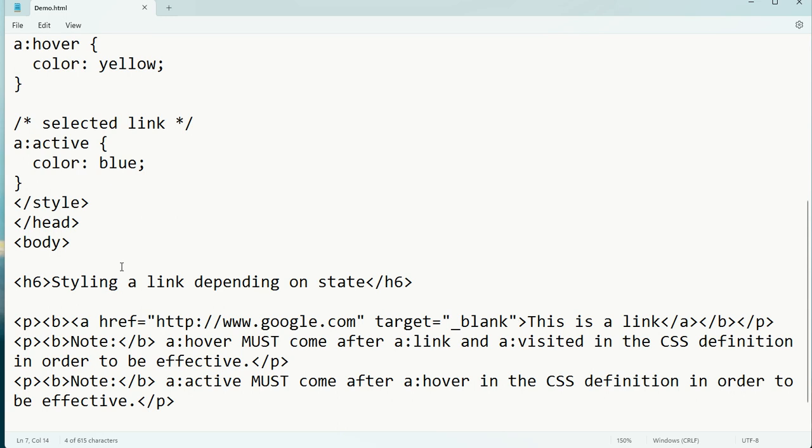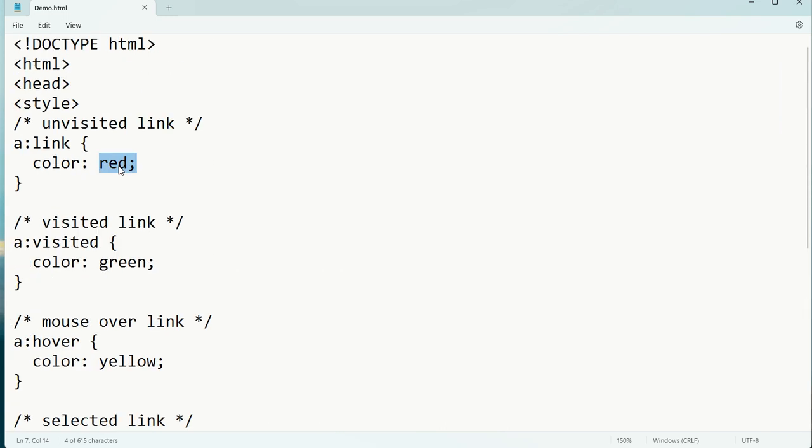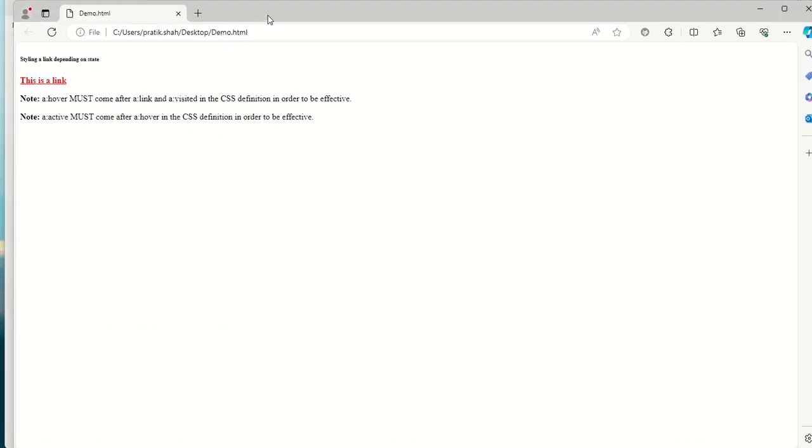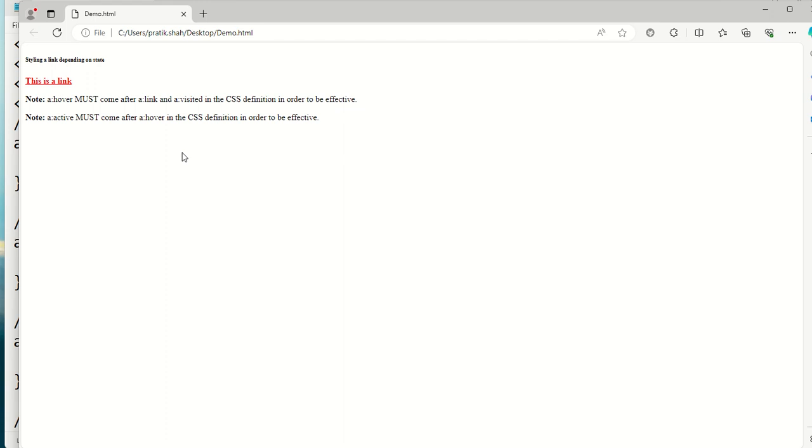So let's check all these four possibilities. Control S. Okay, and I think the first time it is unvisited. Make sure you have cleared your browser history, otherwise you will directly get the green color for visited. If you run this code a second time, third time, fourth time, then you will get green color. If you are running this the first time, then only you will get red color as an unvisited link. So let's check the output of this. Yeah, we are getting red color because it is the first time.